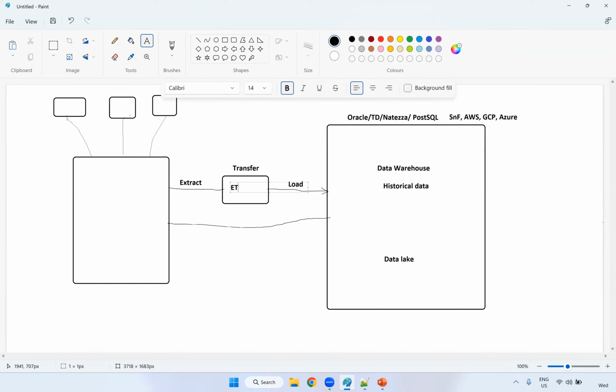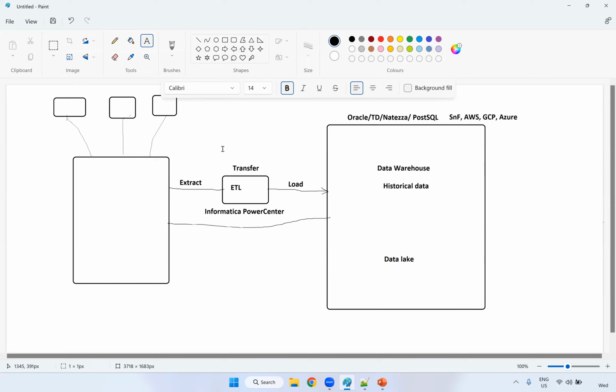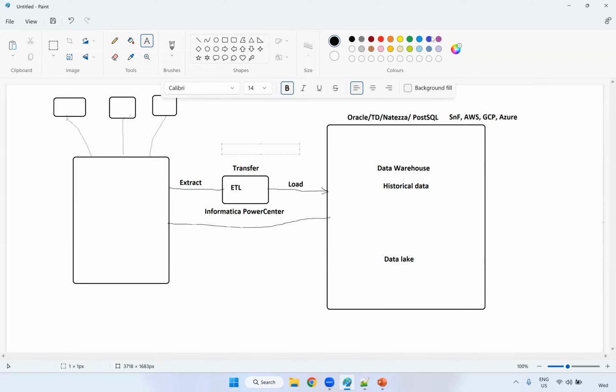We do have a lot of ETL tools in the market. One of the most widely used tools is Informatica PowerCenter. Informatica PowerCenter is the most widely used ETL tool in the market. This is mostly batch processing. Batch processing means that, batch by batch, the data will be moved.